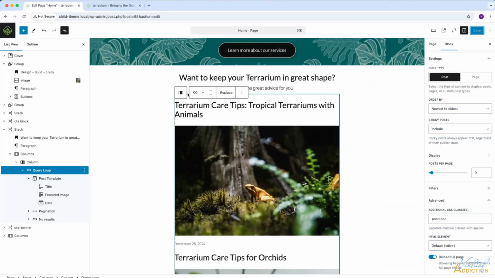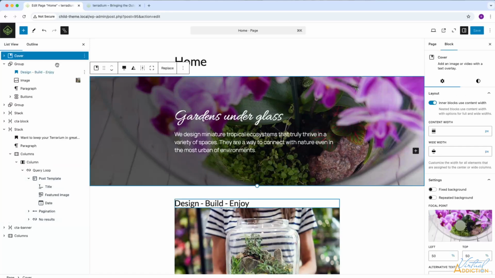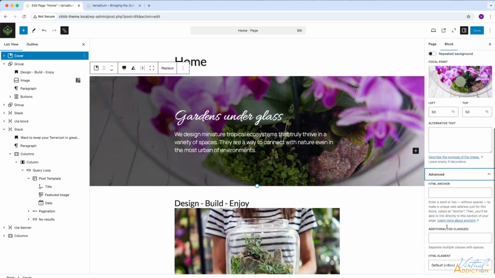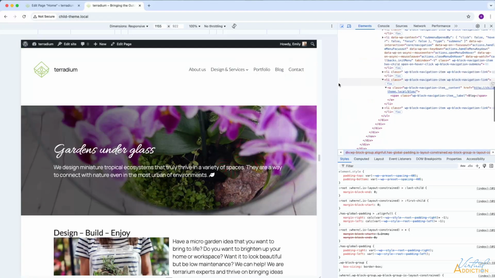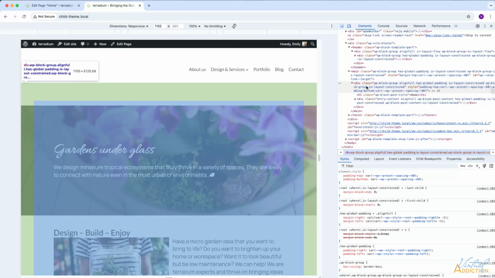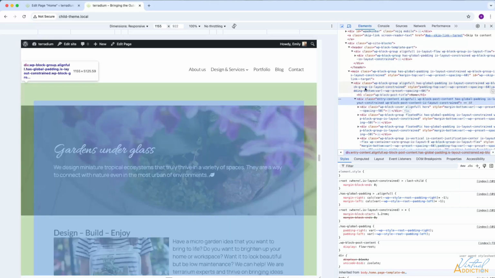This might be an instance where we could potentially add a custom class. So if we select our cover image and we come down to our advanced area, and let's just add a custom class of hero and save our page. We'll come back and let's refresh our page. If we refresh our page, we should be able to find our hero class. And that element is actually located underneath a couple of other divs.